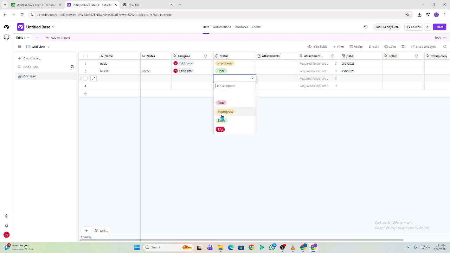Next, mark important fields as required. For example, name, email, or request type. This prevents incomplete submissions and saves cleanup time later.